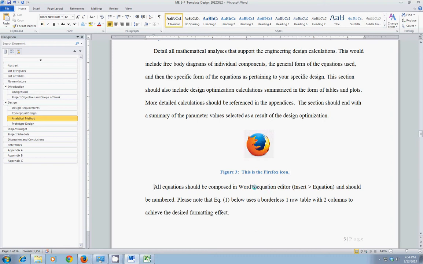I'll type in another line here that says figure 3 is an icon from Firefox. Now, if I were to move this somewhere else in the document, and let's say it became figure 2, I'd have to know to come back here and change this to figure 2. Well, there's something I can do instead.